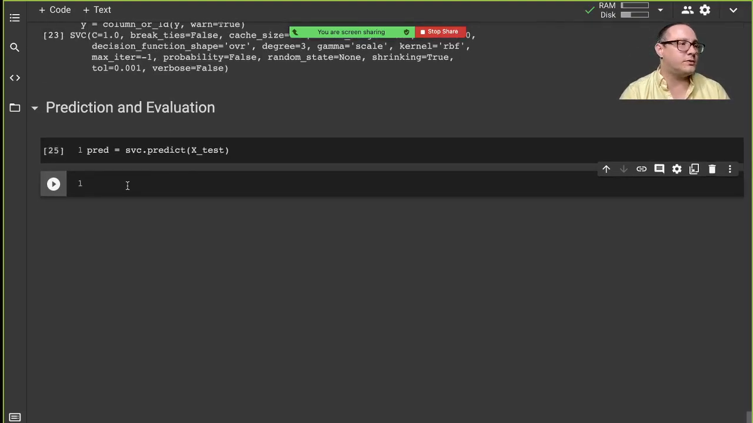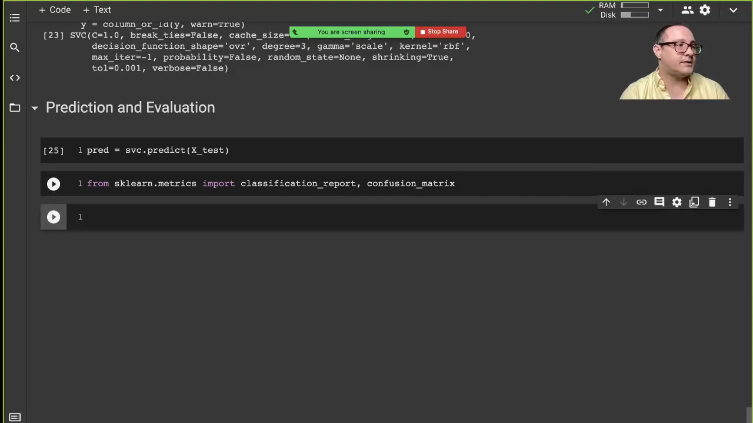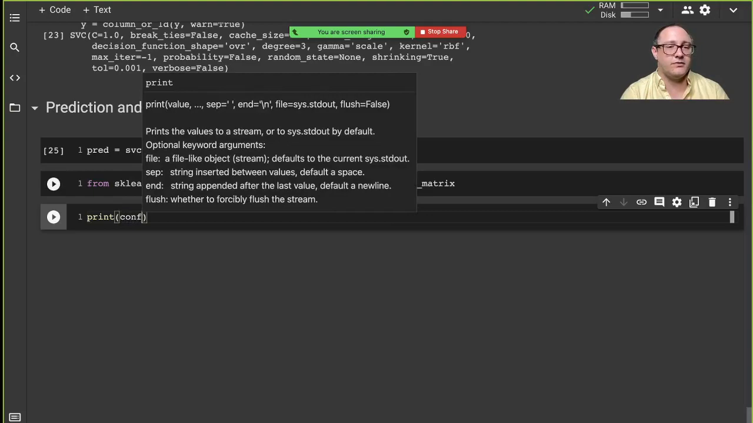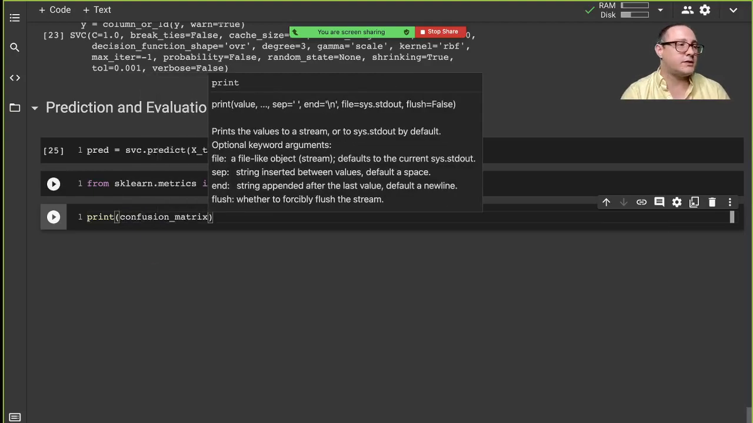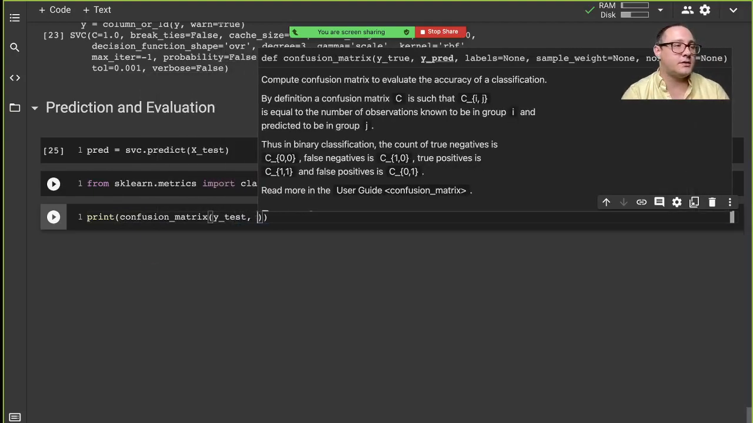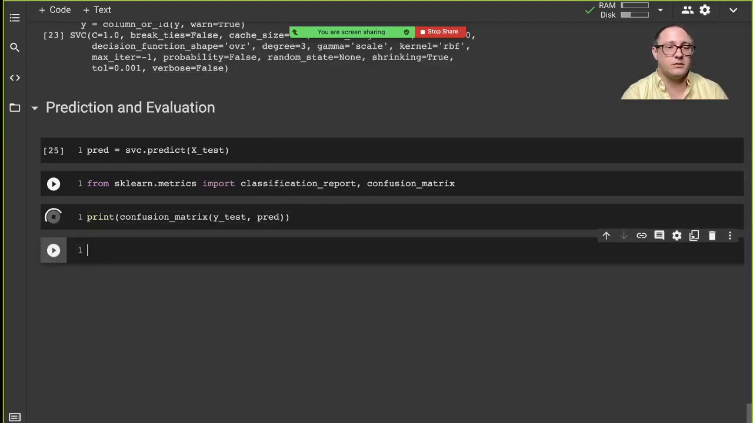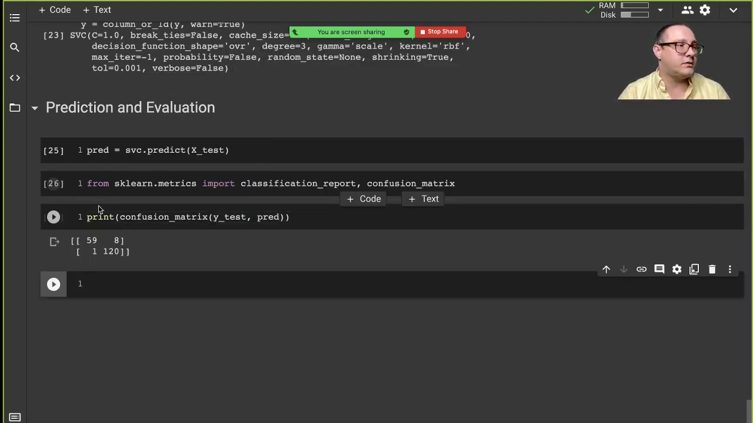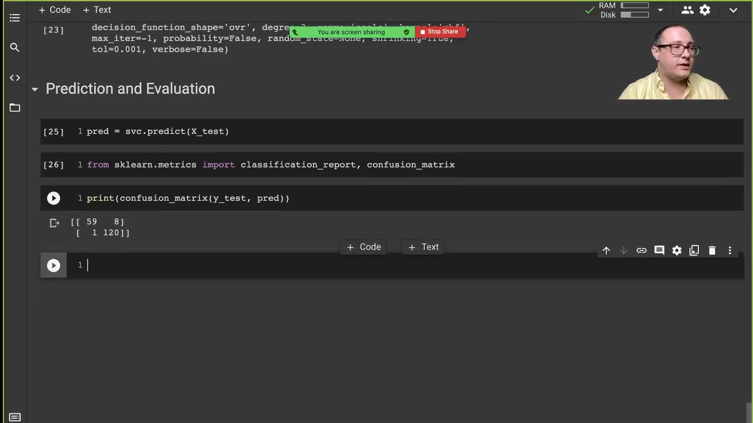And then we will also do our metrics. From scikit-learn.metrics, we want to import, again, our classification report and our confusion matrix. Let's see how our matrix did. So we do a confusion matrix of Y test with our predictions. And that actually did pretty well in here.